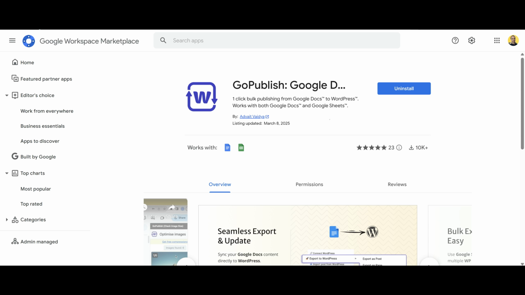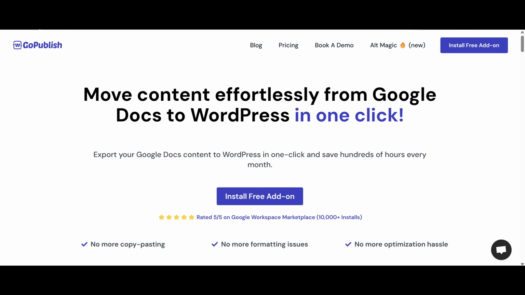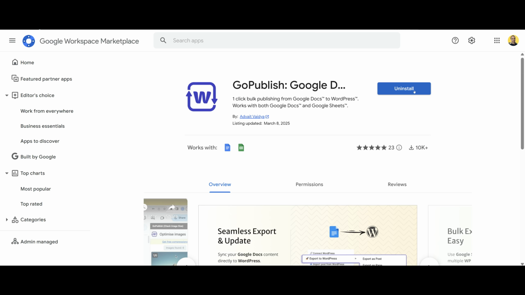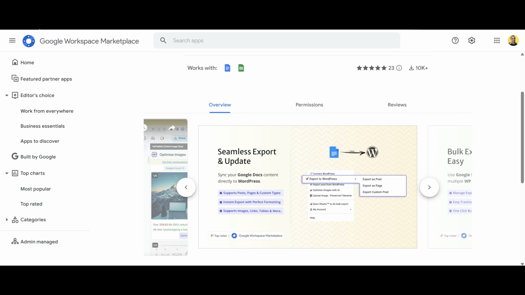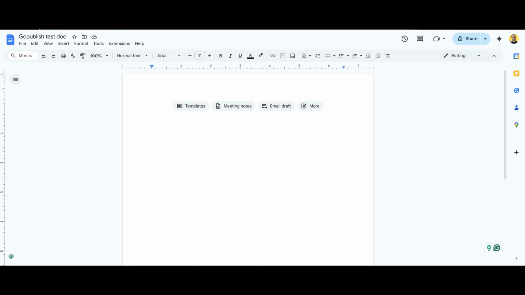Okay, so to access GoPublish or to get it working in your Google Docs, you need to go to the GoPublish website, which is gopublish.io. You then go to install free add-on. You will need to click install from the Google Workspace Marketplace, and basically that is it. And it says here it works with Google Docs and Google Sheets, and I'll tell you why it works with Google Sheets later. Okay, so now you're ready to create an article with GoPublish in your Google Docs.